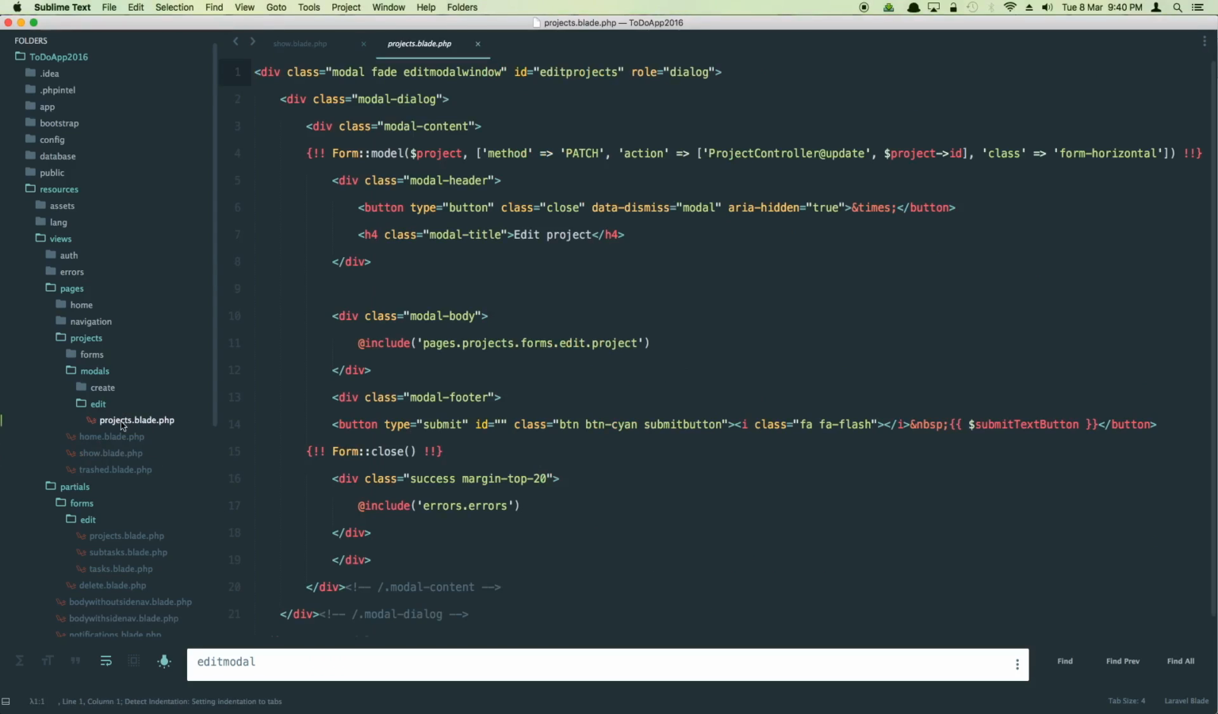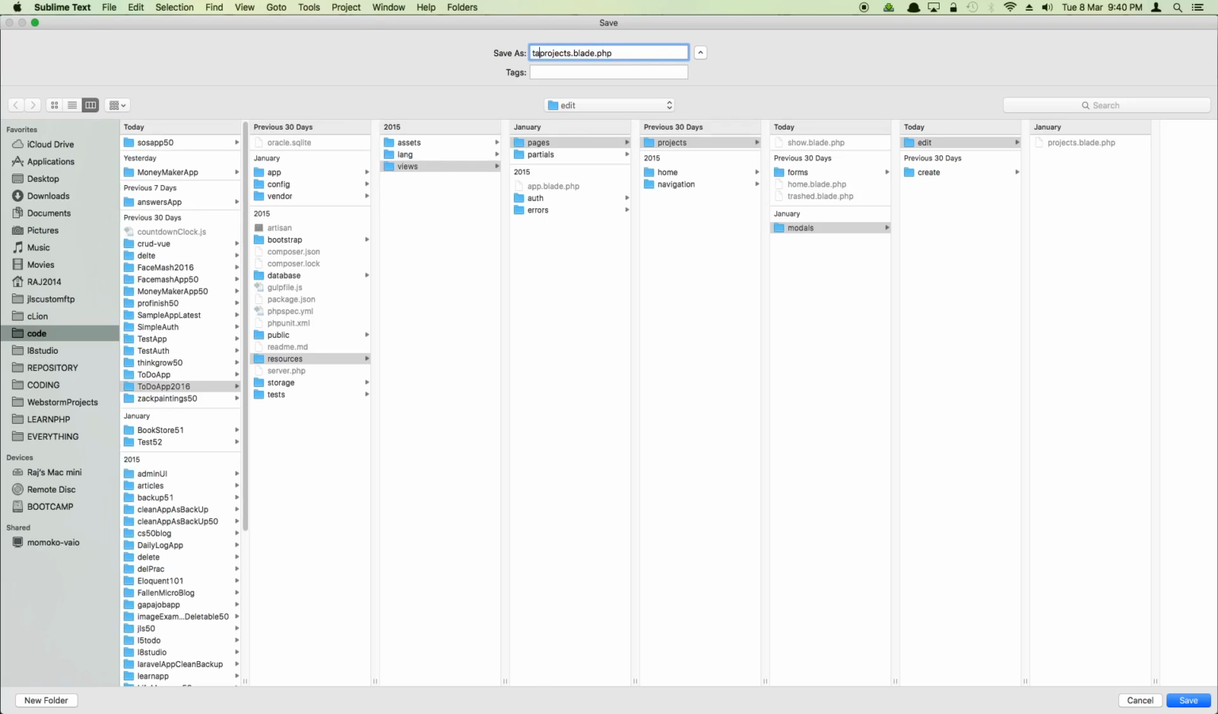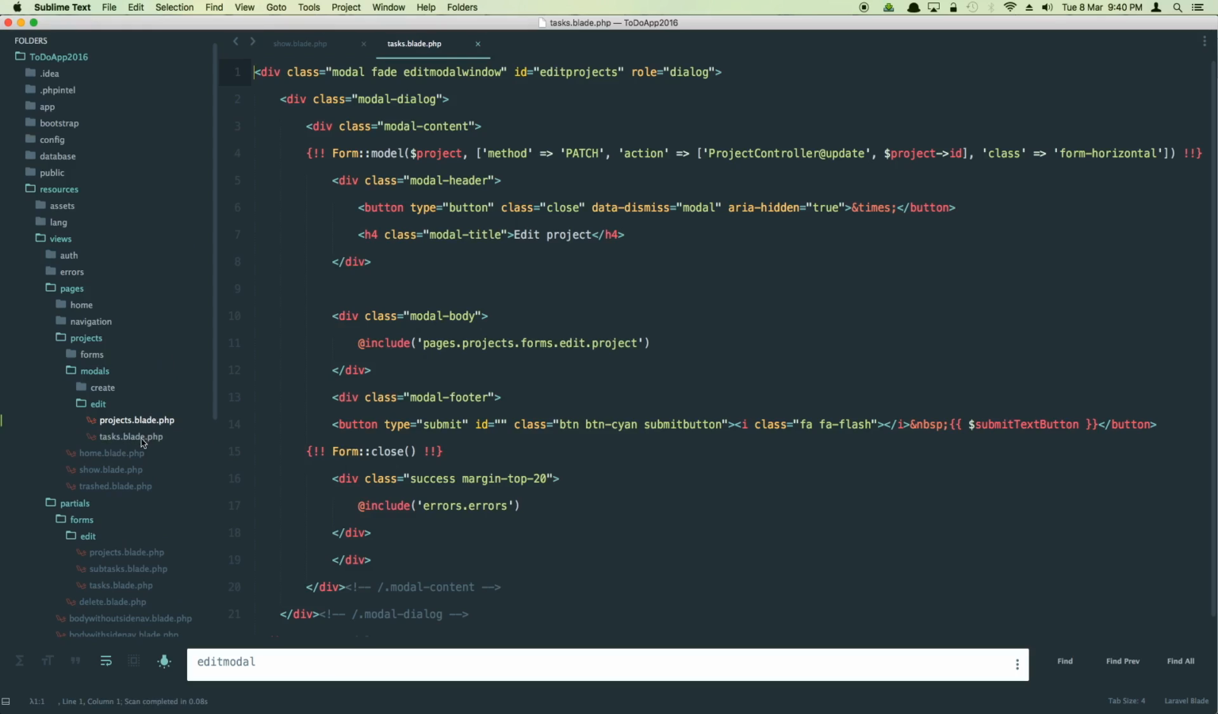So we're going to just open this file in the models edit. So pages, projects, models, edit, and then projects, and just save it as task. Now here we have the tasks file, and we're going to call it tasks, the ID. Although we are not really making use of this ID, make sure to use edit t and then tasks and edit model window. We're using the class to fire the model window. We are not using the ID, so it won't create a problem.